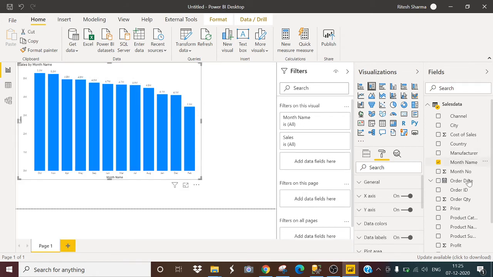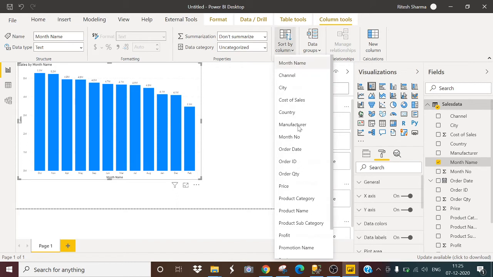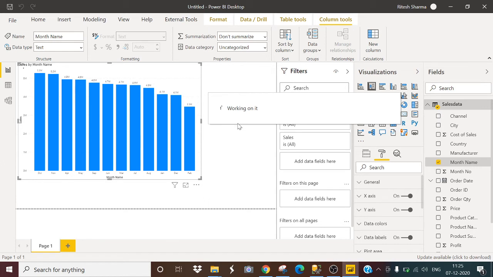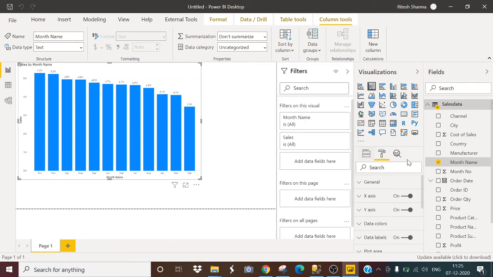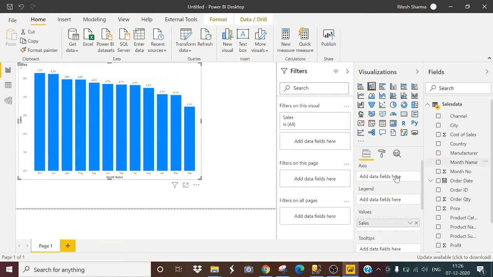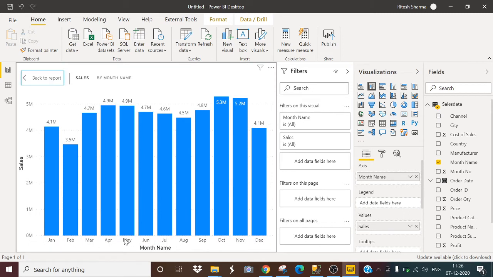Let me go to this month name. Just select this and sort it by month number. It is working on it. After doing this, just drag this month name in this axis column again. And now see, it is giving me the month sales in an order. Jan is first, Feb is second.